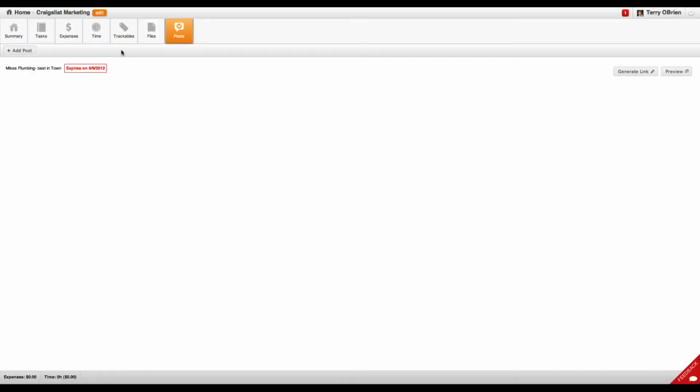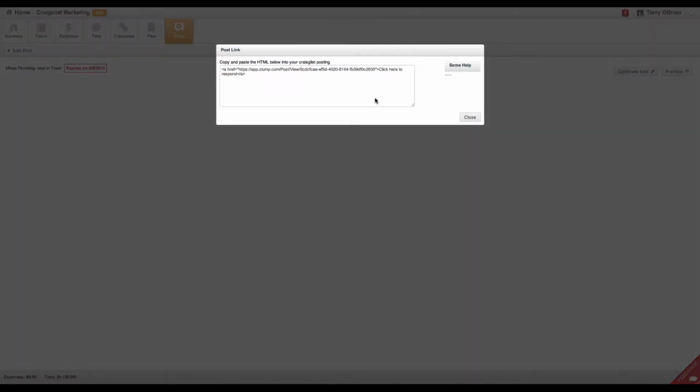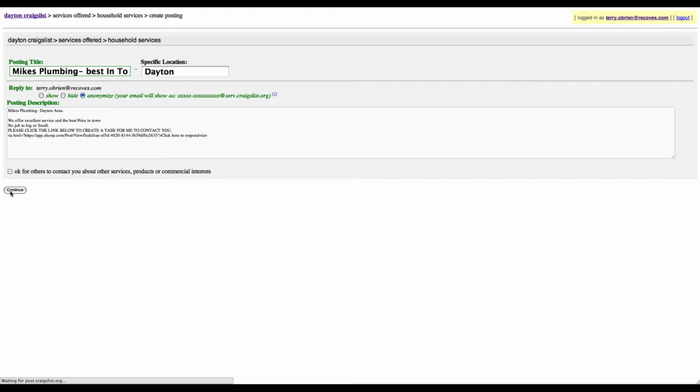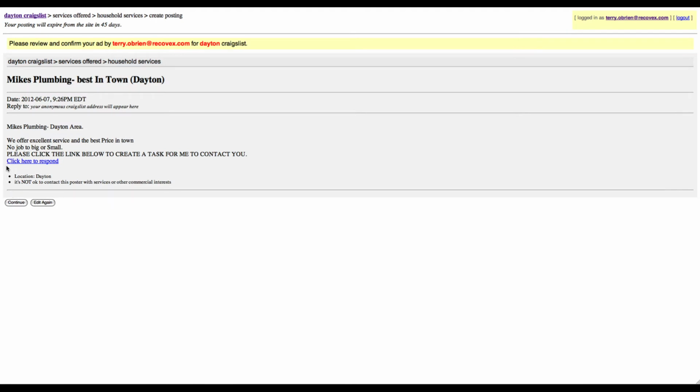So now I'm going back into ZLUMP. I'm going to generate this link. I'm going to grab this link, much like you do in other Facebook sites. I'm going to embed this link right into a Craigslist posting or another website posting or an email. It could be anything. Hit continue here. There's a link, by the way. I'm going to hit continue just so you can see what this looks like.